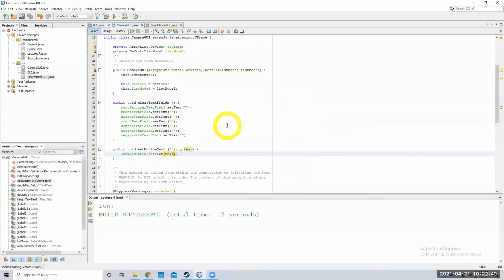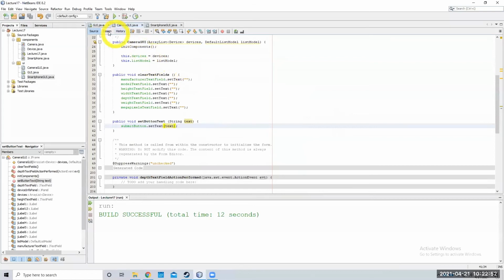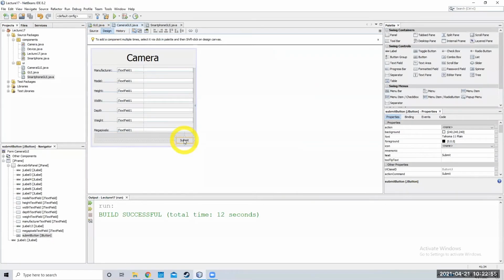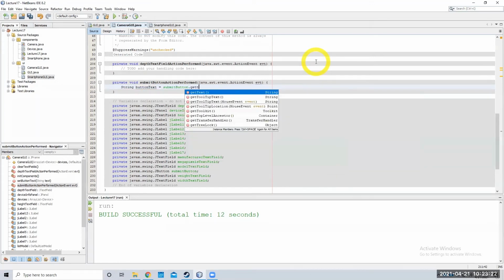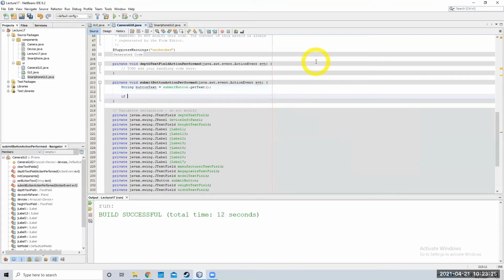Now let's add something from our camera GUI. So if we hit the submit button, it goes to the action performed again. And I want to check to make sure that it adds it to the list, but I want to check to make sure I'm adding and not modifying. The way to do that, let's say, string button text equals submit button dot get text, right? If button text dot equals add, I want to add a new object, right?